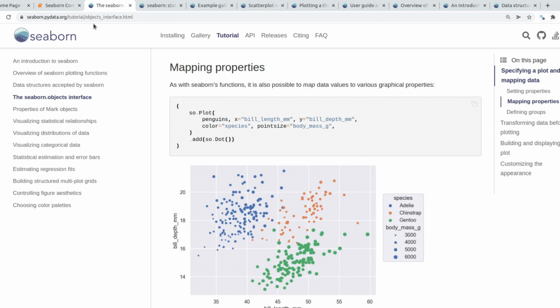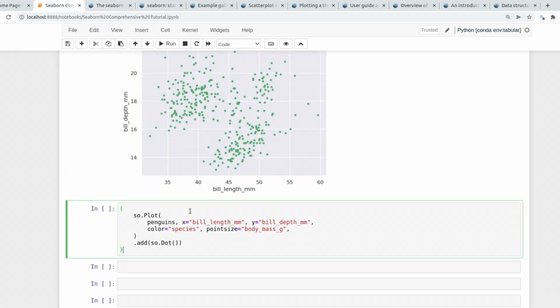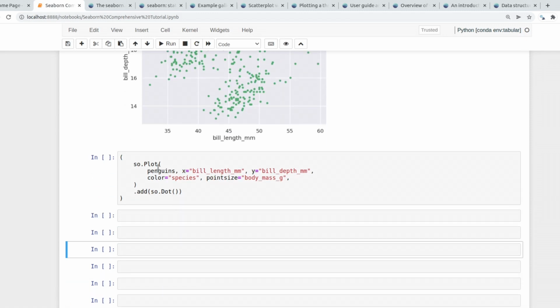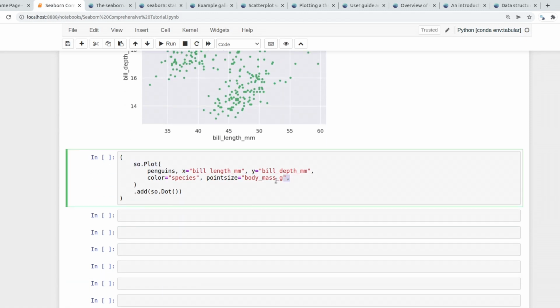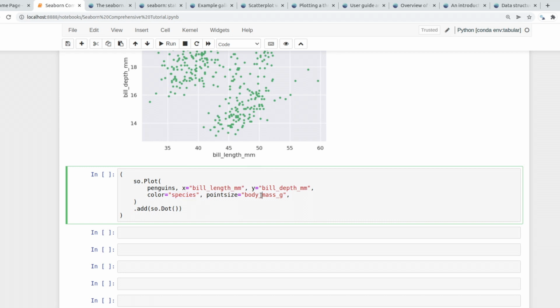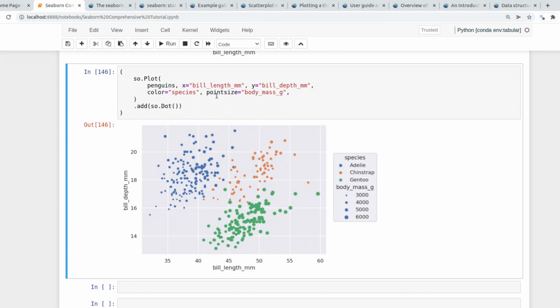Okay, so you can map some properties in the plot call. So so dot plot, and this is the same as before. This is the new part: color species, point size body mass. So the size of the dots is controlled by this variable. I think this is nice because you can define everything you have in your mind about the plot, and then you just decide how you visualize it.